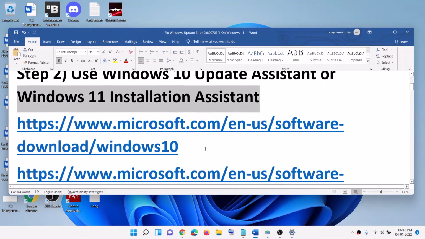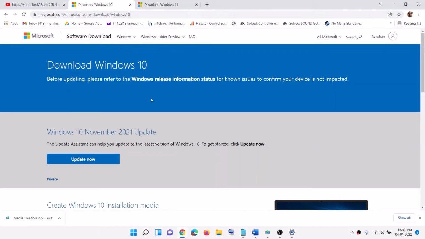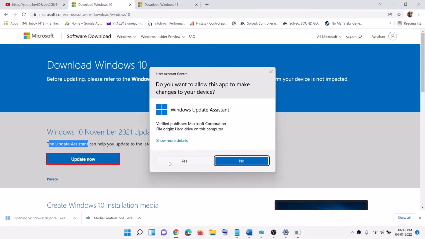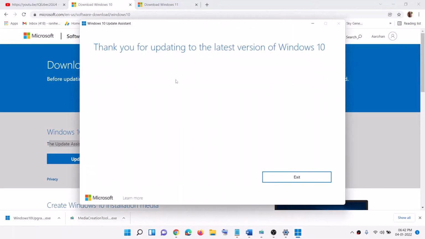Now, the next step is to use Windows 10 Update Assistant, or Windows 11 Installation Assistant if you have Windows 11. So, for Windows 10 users, copy this link. The link is provided in the video description. Open this link in a browser. It will take you to Microsoft website. Here you can see Update Assistant. Click on Update Now. Then run this exe file. Click on Yes to allow. Now, this will load Windows Update Assistant. And if there is any update, it will let you know and you can click on install or update.